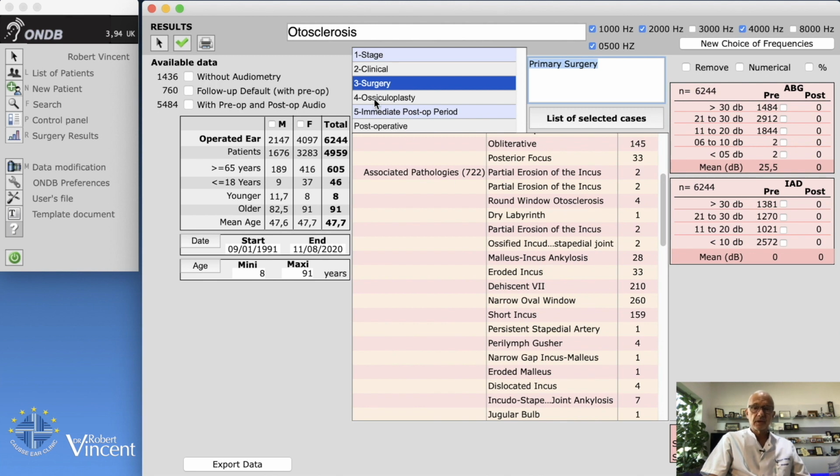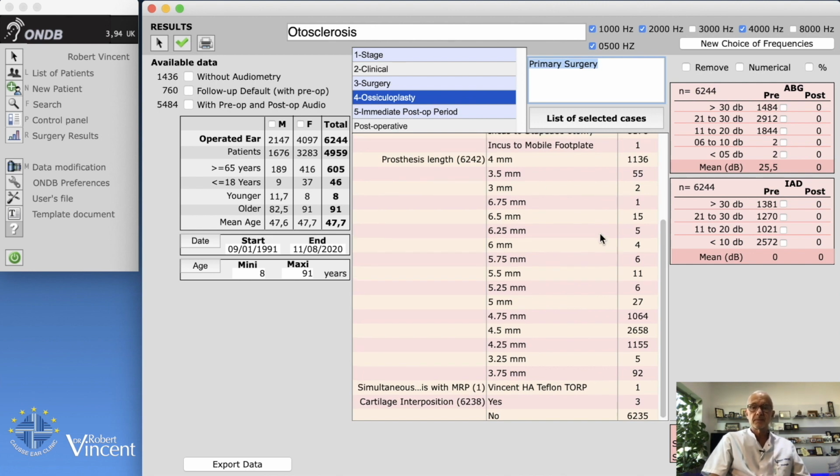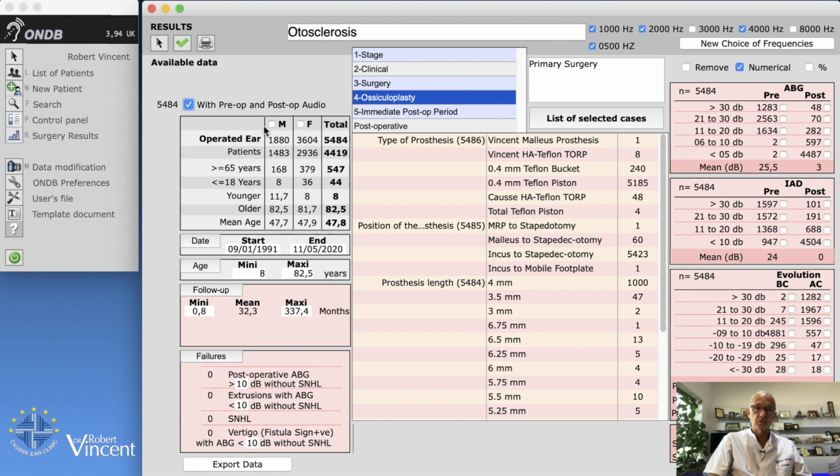Now, if I click on number 4, ossiculoplasty, this also might be interesting, specifically if you want to study the type of prosthesis which was used, a different type of prosthesis. If you want to study a new prosthesis, then you have to enter a new name of prosthesis, and I will show you that later on in the program. Also, the position of a prosthesis is interesting in case of malleus to stapedectomy or stapedotomy procedure, then you can click on this line. And at the moment, the post-op, I don't want to click on that because first we need to click on with pre and post-op audio. So I will click on that. So now the program is going to select the pre and post-op audio.